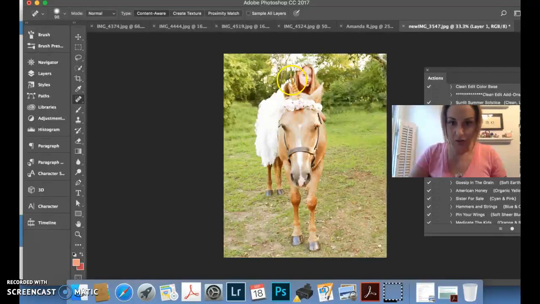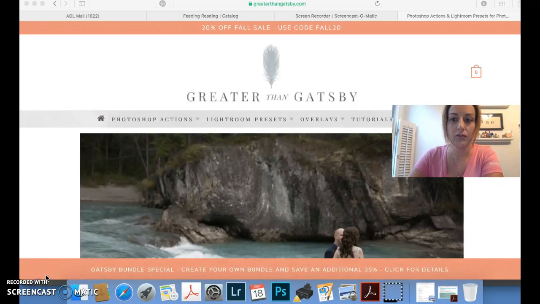If I was going to show you the liquify tool, I would straighten this out, but I'm not going to show you that right now. So what I will show you is an action. First I'm going to show you how to find an action. So let me go to a web page. This is Greater Than Gatsby.